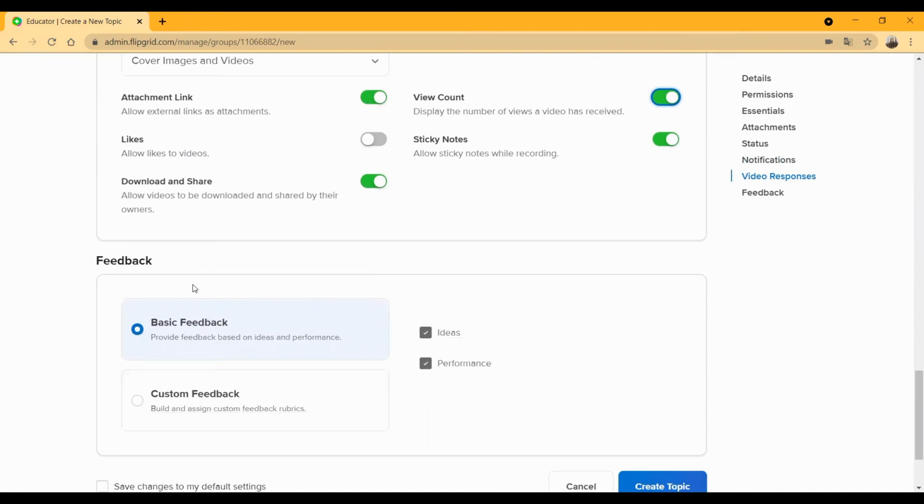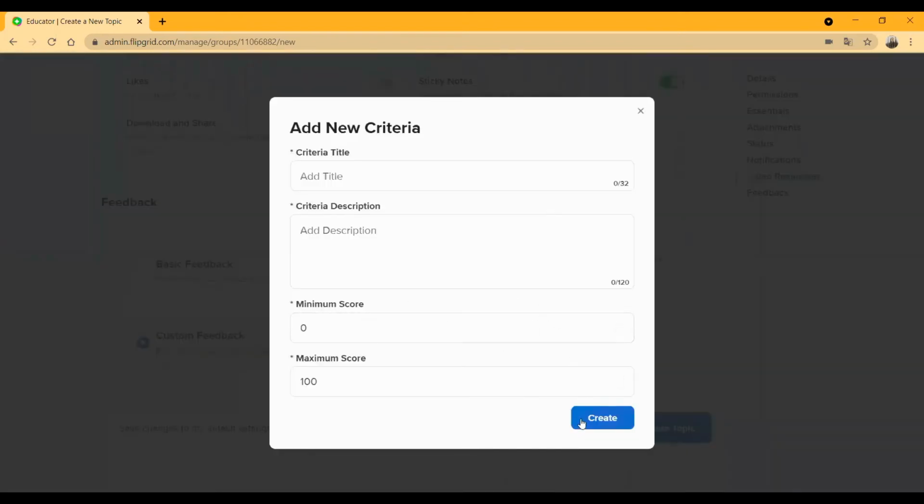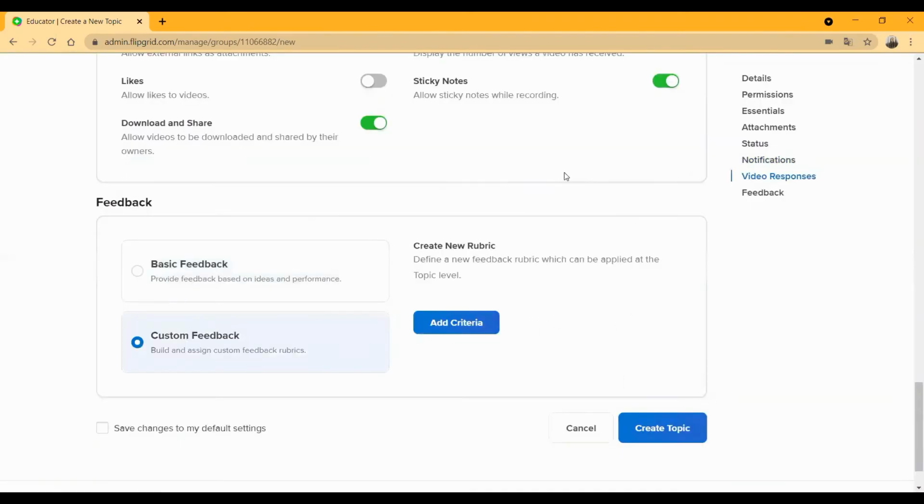And feedback section, last thing about creating a topic is feedback. You can give feedback to your students. You have two options. You can give feedback based on ideas and performance. This is basic feedback. But also you can add your own criteria by clicking on custom feedback. And you can add your criteria here and here. So let's choose this. When everything is ready, you need to click create topic button.